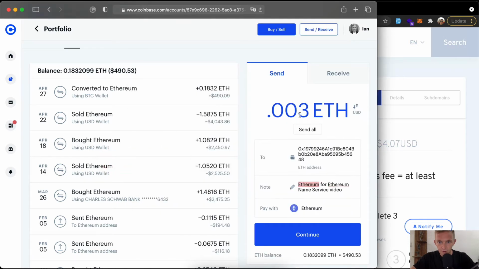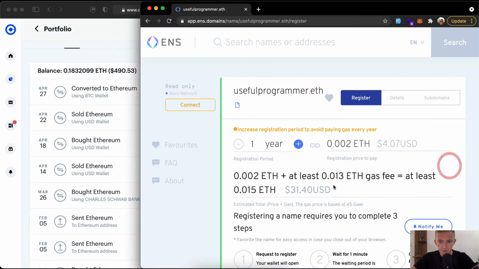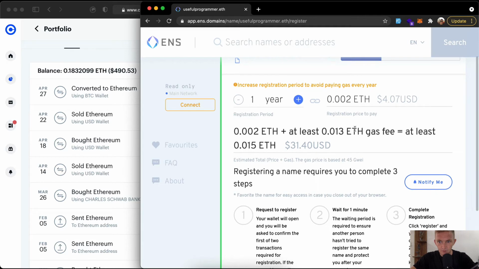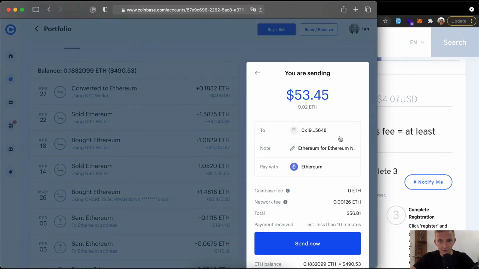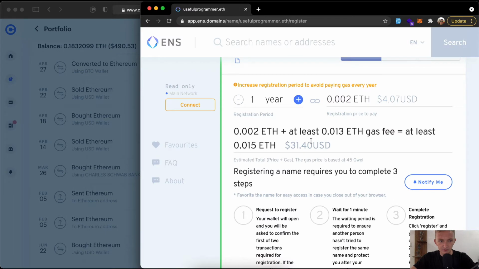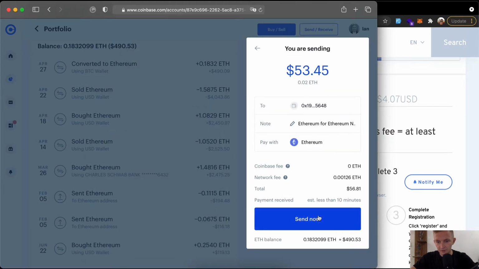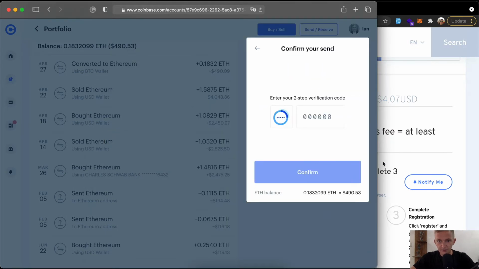Okay. Let's just send, I have 0.18, and this says that I need 0.002, and then 0.01. So 15 plus 13, no, at least 0.015. Okay, so I'll send 0.02 Ethereum, just to have some extra. And I'm sending it to this address. So let's go continue, see how this works out. So I'm sending 53 and it says it's going to cost 31. That's good. I just want to have some extra. It says that it's going to take 10 minutes.